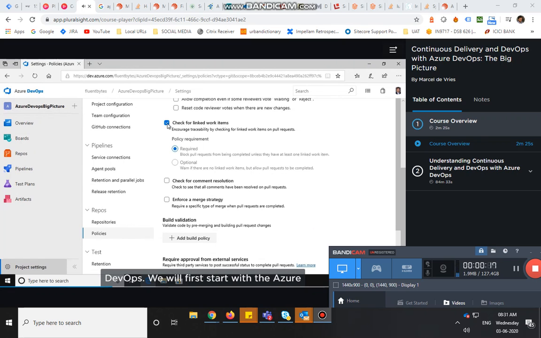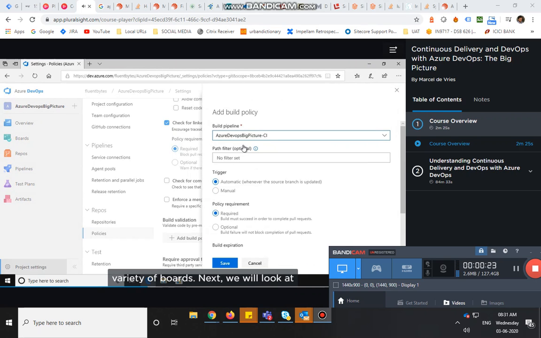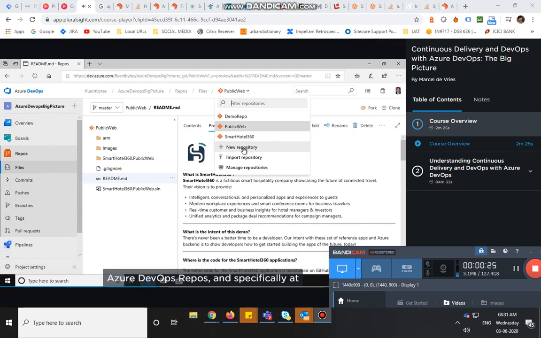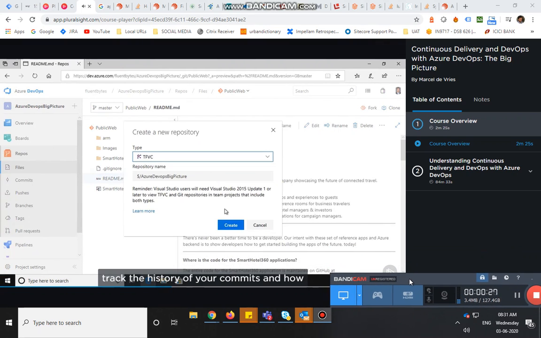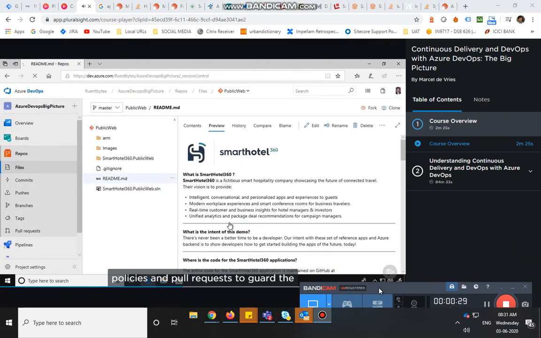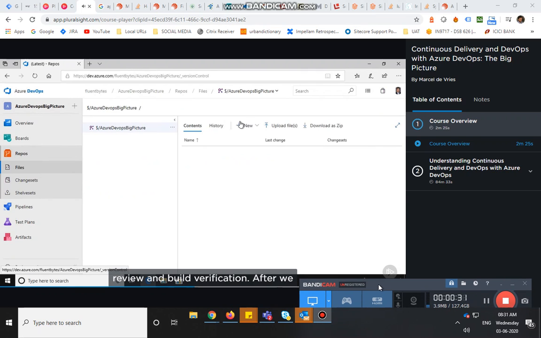We will first start with the Azure DevOps boards, where I will show you how this supports the team in their agile way of work. We will look at things like work items, product backlogs, sprint backlogs, and how to visualize your team's work on a variety of boards. Next, we will look at Azure DevOps repos, and then specifically at Git repos. We will look at how you can track the history of your commits and how you can guard your branches with branch policies and pull requests to guard the master branch from commits without a review and build verification.